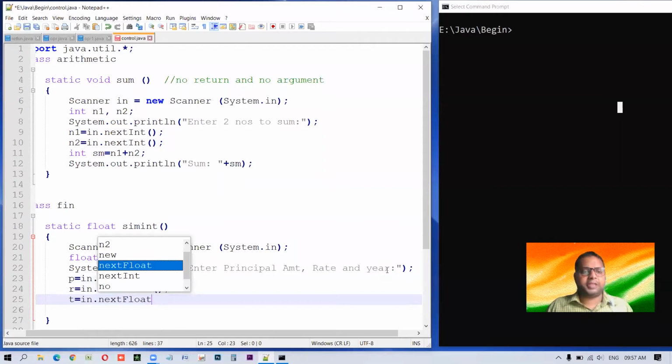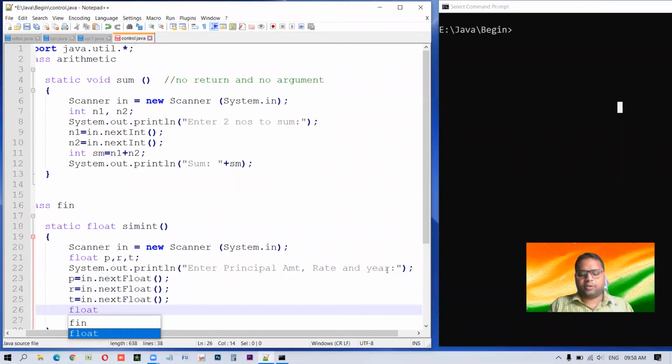Fine. Now we have data. Now we need the processing. Float interest equals P into R into T. P into R into T by 100. Okay, we could display the interest.